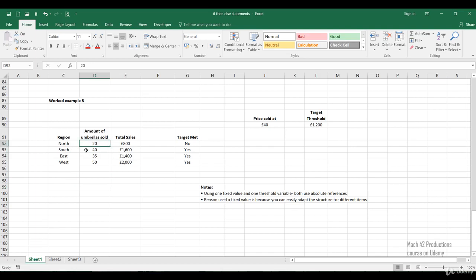So we've got our amounts here, 20, 40, 35, 50. And we've got total sales: £800, £1,600, £1,400 and £2,000. Now we've also got a little column here saying target met. The reason I've put this column here, folks, is that later on when we double click into the formula, we don't want it to overlap into this cell because it's a fairly long formula. But other than that, normally you would ideally keep it next to the other columns of your table.